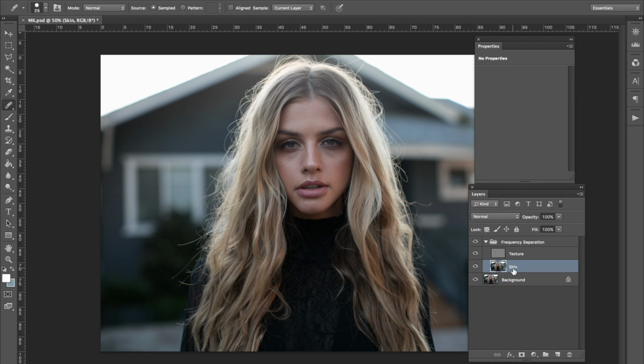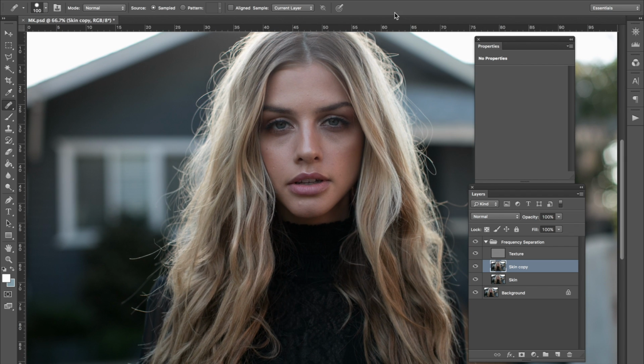So we're going to start off with the skin, and as you guys know, or if this is your first time watching, then you wouldn't know, but I like to duplicate my layers because I like to always have a backup. So press Command J on the skin layer, so it just leaves a copy, again, just in case you mess up, because nobody's perfect.